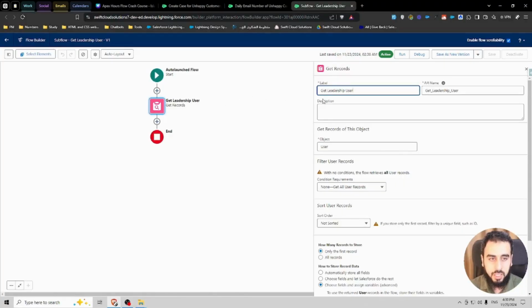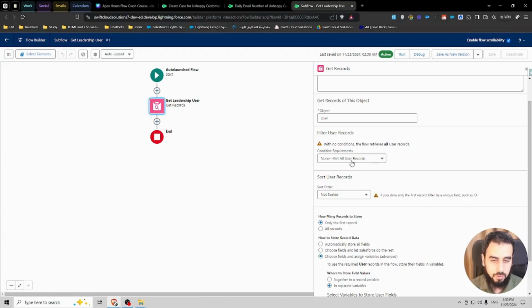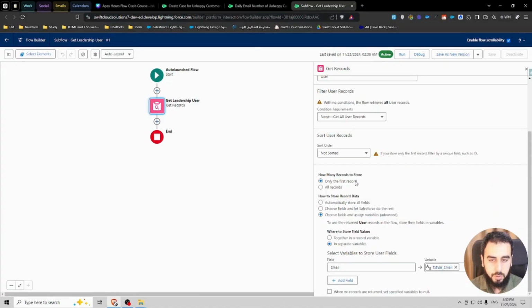It has a Get Element, get leadership user. We're getting a user. Again, I'm not setting conditions for now. Feel free to. Get only the first record. We only need one user. And then down here, I'm only making one change. I'm selecting Choose fields and assign variables (advanced).